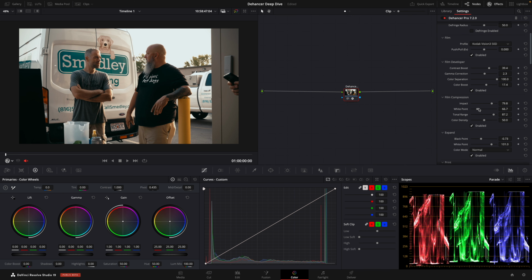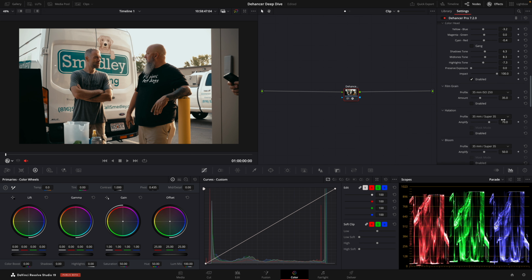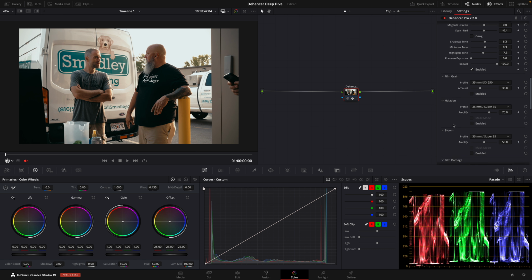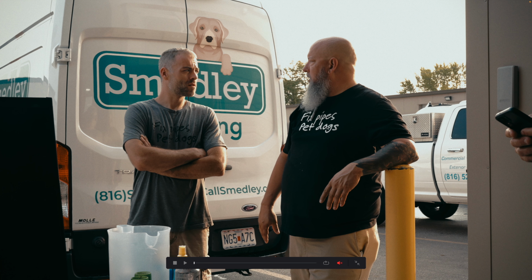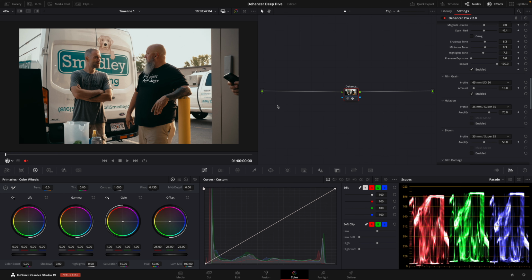Film compression. Say if I wanted a little bit more contrast, I can go back to the white point, pull it up more if I wanted to. And then we're just left with the grain, halation, and bloom. For film grain, I like setting it at 65mm ISO 50. You'll notice here in the waveform that it actually helps get rid of contrast. In a little bit, you'll see here in the waveform, it actually goes down when I apply it. And enlarge it to see how big the grain is.